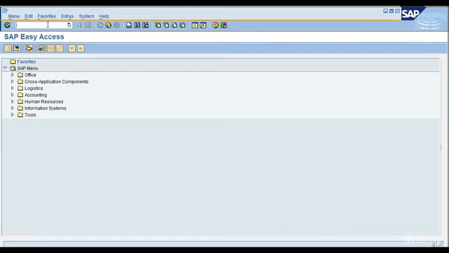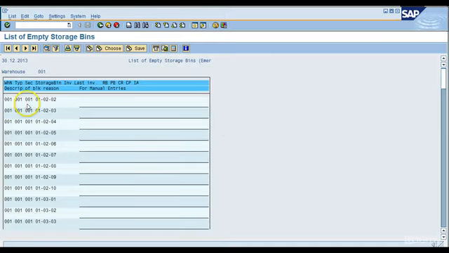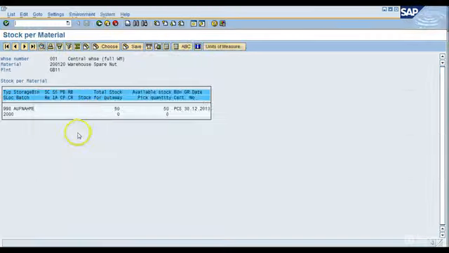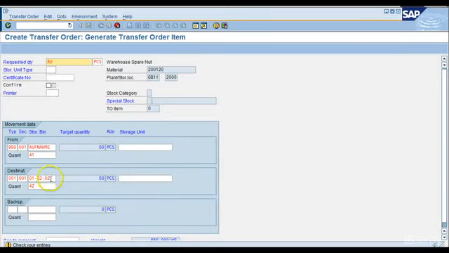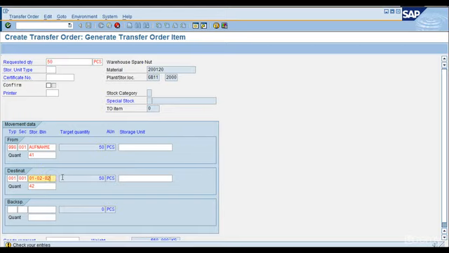So I will go and see some of the empty bins that are available using transaction LX01. So we have a bin 010202. So I will, for example, okay, this has already been selected. So let me use 010203. So I can use 010203 or any bin of my choice. It need not be in the same storage type, it could be in any storage type. So it is up to us what bin we want to enter.